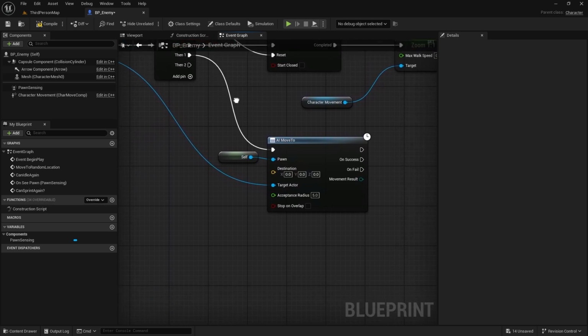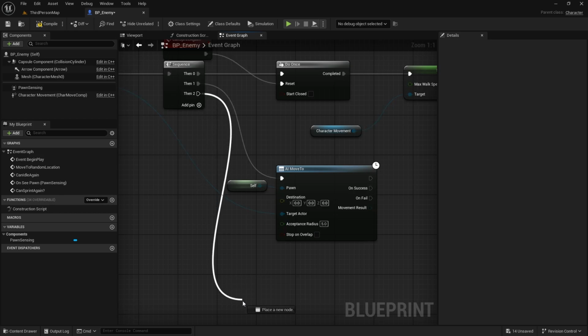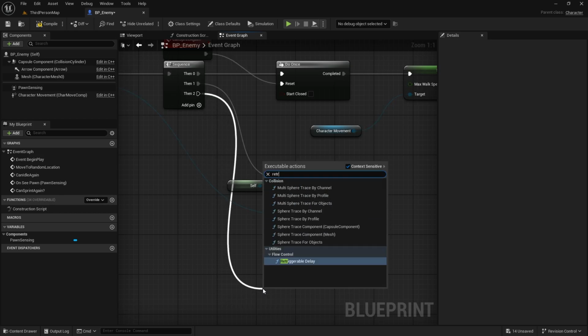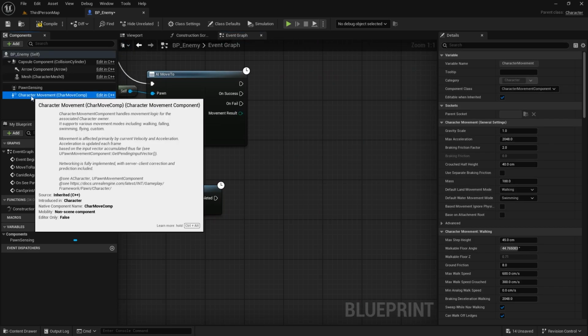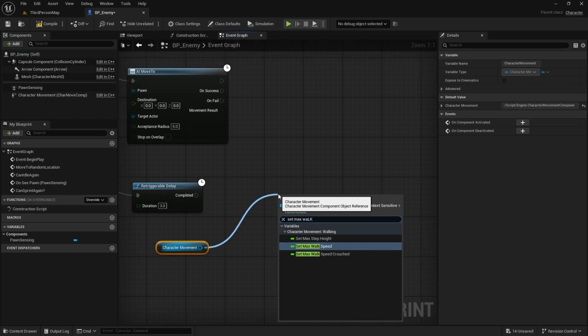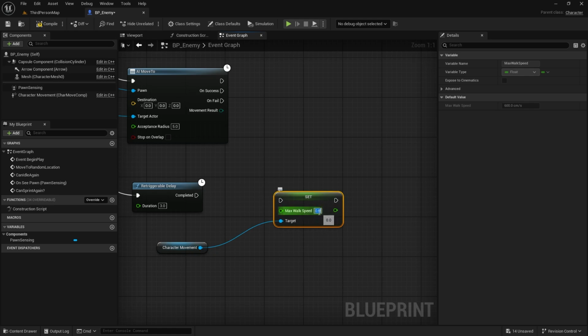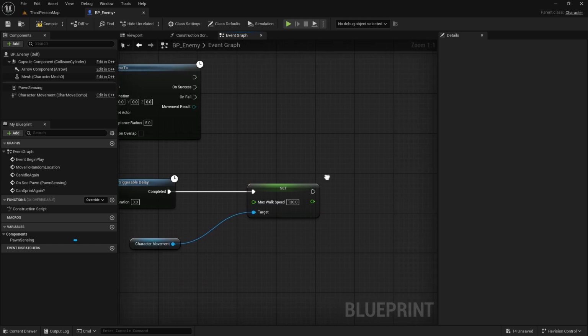We'll add one more pin. And this will be when he doesn't see you, what does he do next? So go down here, put a retriggerable delay, and we'll put it to about 4 seconds. No, 3 seconds, sorry. Then you want to, again, get the character movement component, set max walk speed, and we'll put it back to 130, just so he actually slows down and isn't sprinting the whole time.